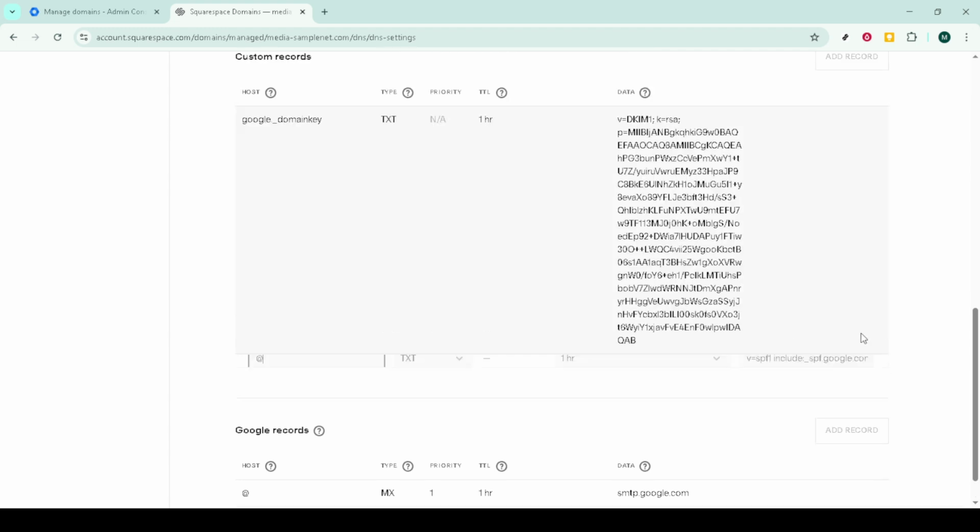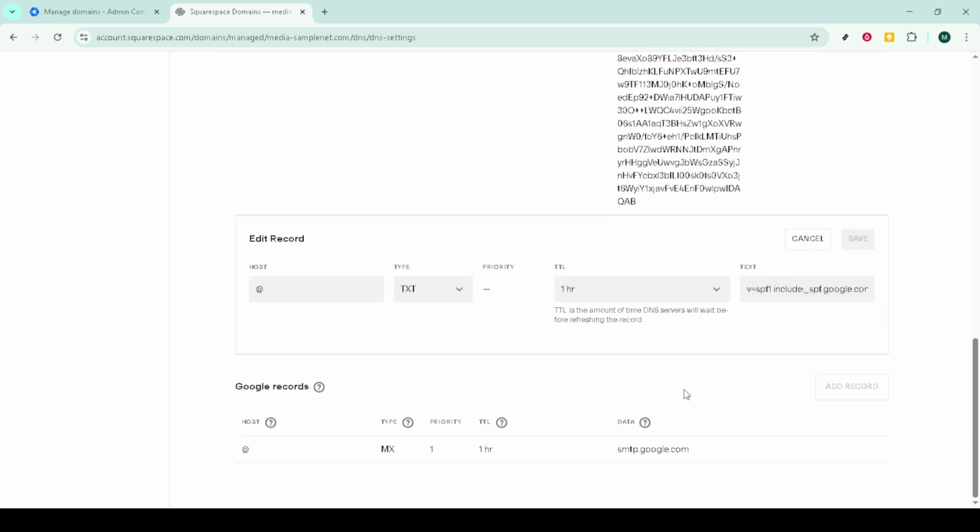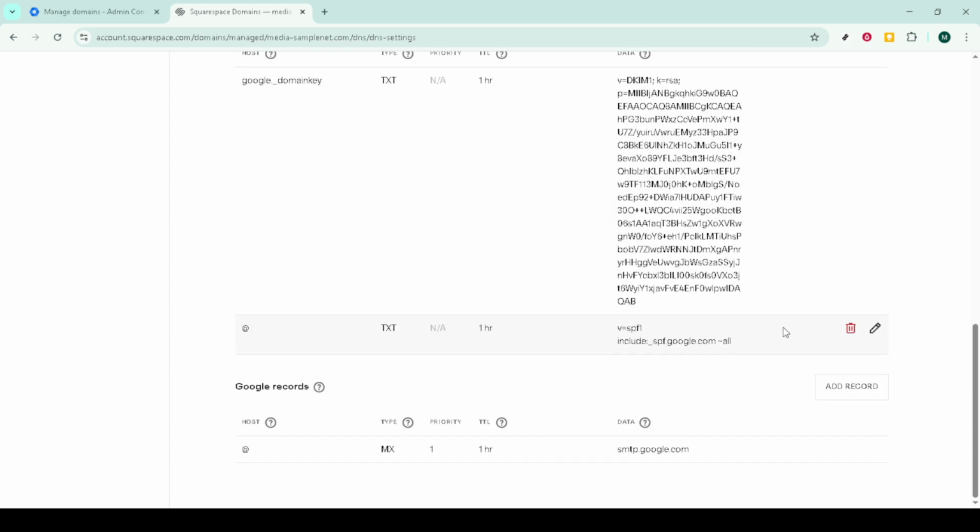Make sure the type is MX. Set the priority values exactly as shown by Google. Use @ for the name or host. Unless your provider specifies otherwise, paste the server address into the value or destination field and keep TTL at the default if you're unsure. Save all the MX records.